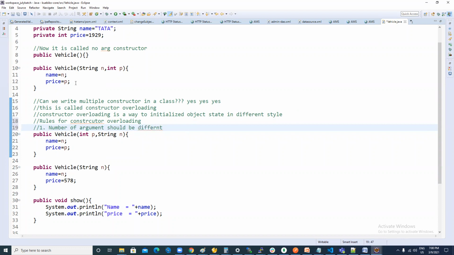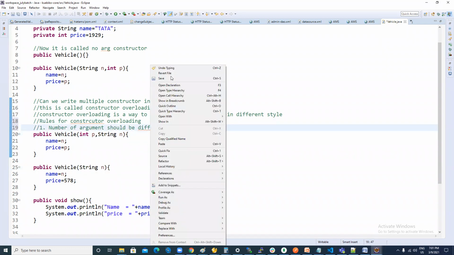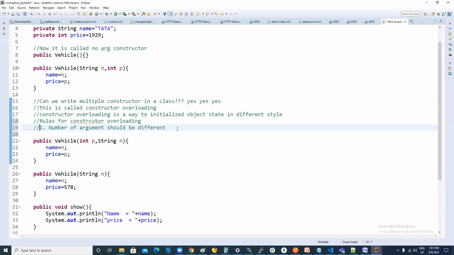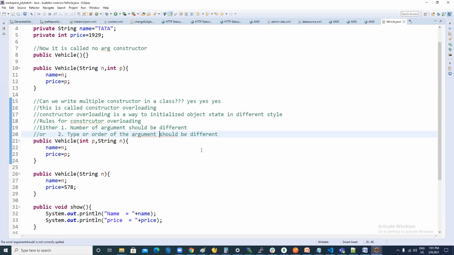If one is taking one parameter, the second should take a different number. If the number of arguments is the same, then it is either the second rule: type or order of the parameters. Argument and parameter you can use interchangeably. They should be different. It's clear to you? If any condition is satisfied, it is okay.